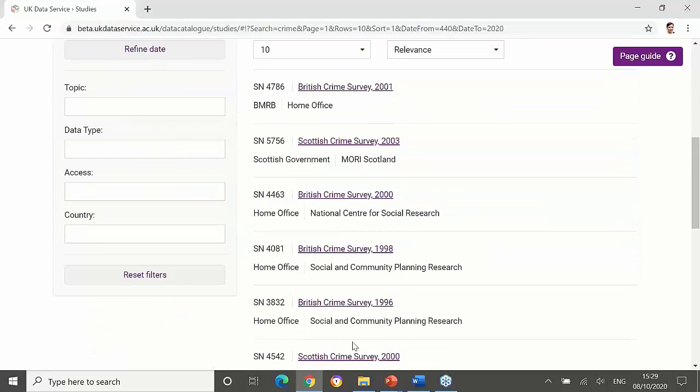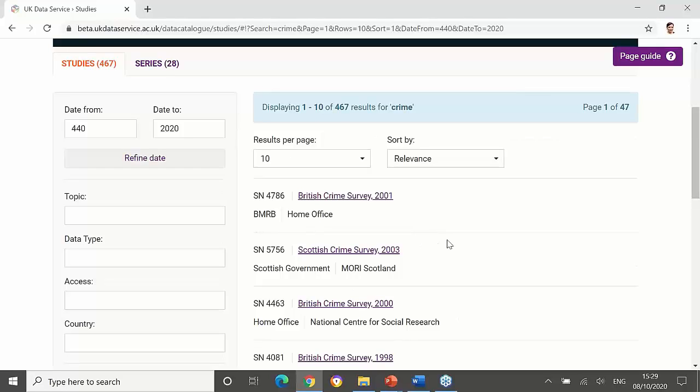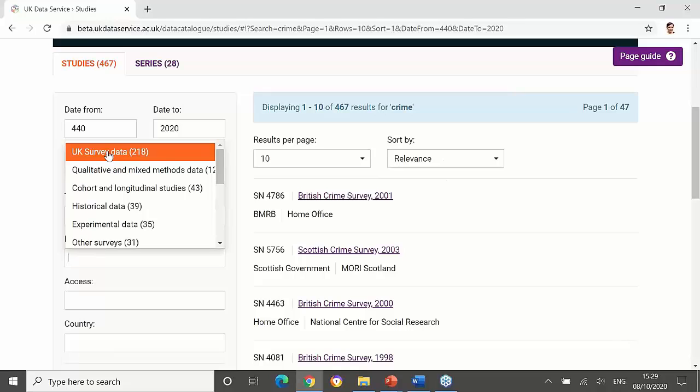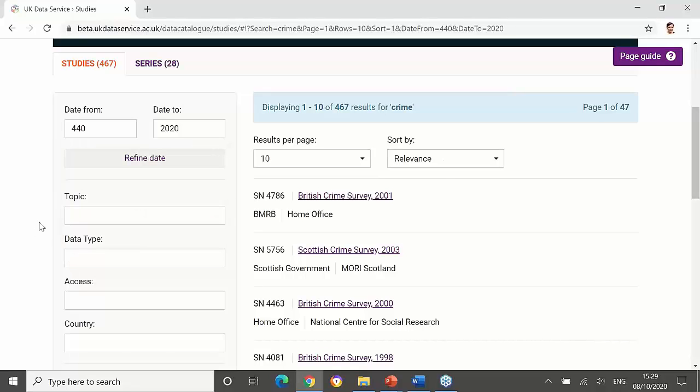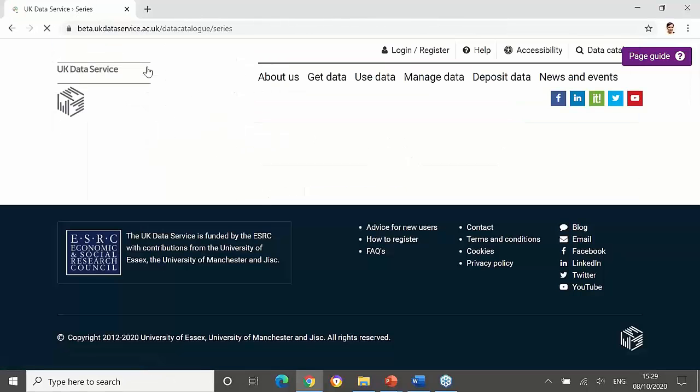And here are the results on the screen, and there's 467 results for crime. It's quite a lot of results, and it can be more than this depending on the term you're using. And the size of the data collection can make it hard to find the right data, but then there are the options to sort and refine. So here we can sort by things like most recent, relevance, or alphabetically. And then there's also options to refine. So we can refine by data type, and we can look for UK survey data. We can also search by series. So this is quite useful for searching for survey data.